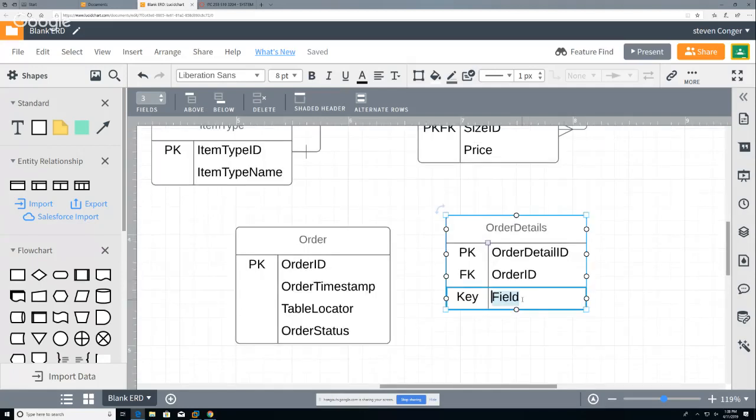If we don't, then what I'd have to do is say item ID and size ID, which is a little bit redundant, because these are both part of the primary key of the other one, so they both have to be repeated. How do we change it?